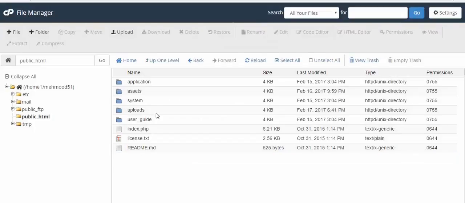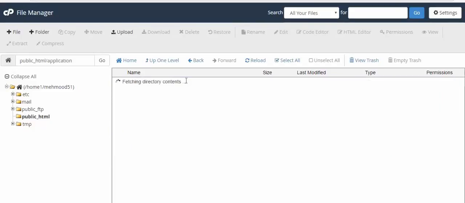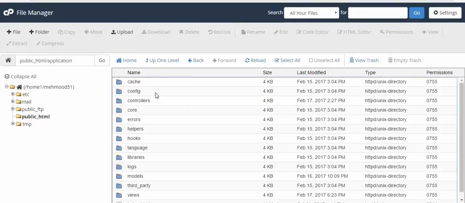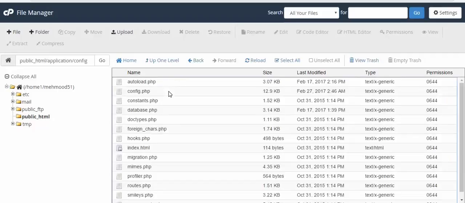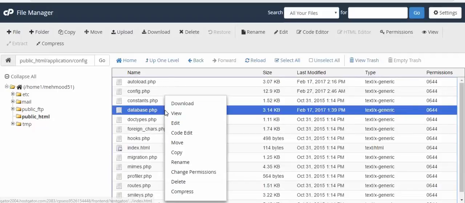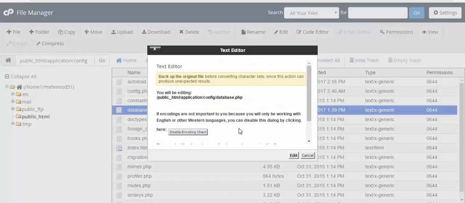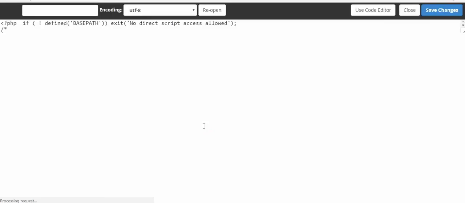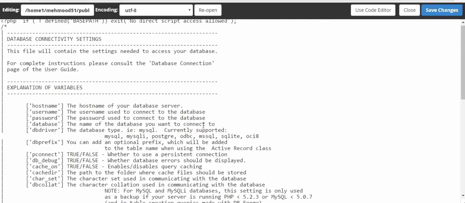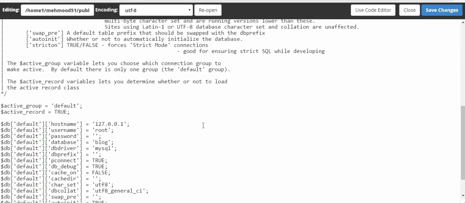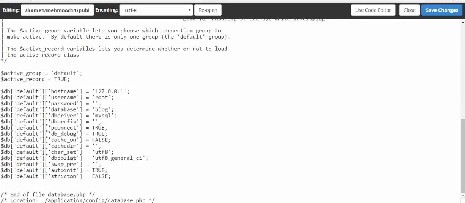Okay, now we need to set our database configuration settings. For that we need to go inside the application folder. Inside application, click on open config folder. Inside the config folder you will get a file with the name database, and I'll right click on that, and then click on edit. And here you need to change your database configuration settings.